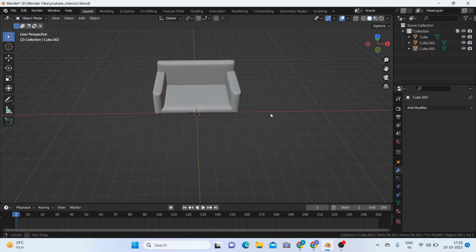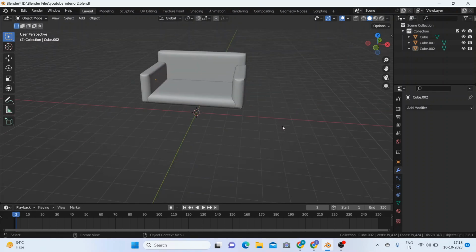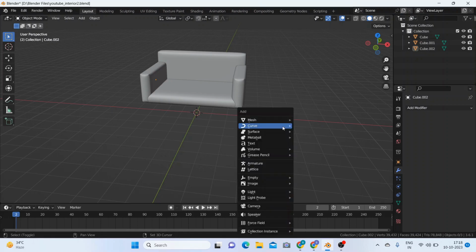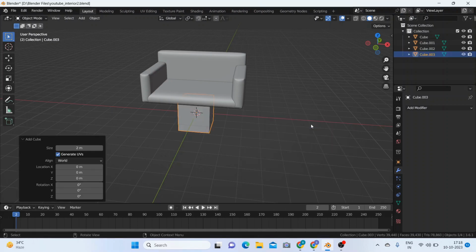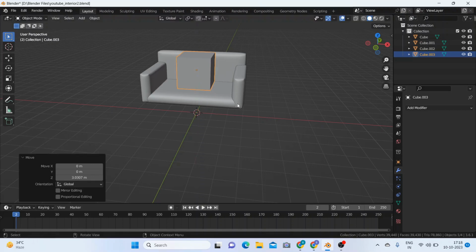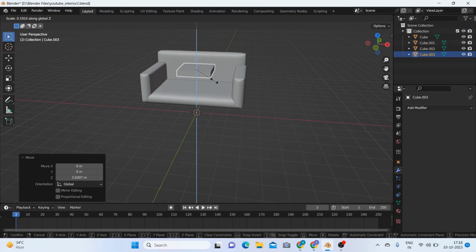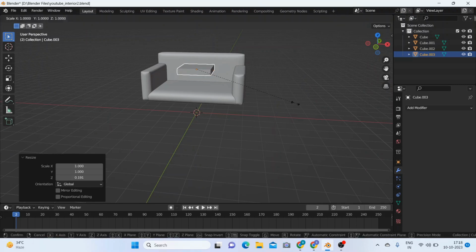So what I'll do is next I'll add the cushions to the sofa. So for that I press Shift A and I add a mesh, say a cube, and then I press G and Z to bring the cube up, and after that I scale it along the Z axis and scale it down just like that. Let's scale it further down along the Z axis.